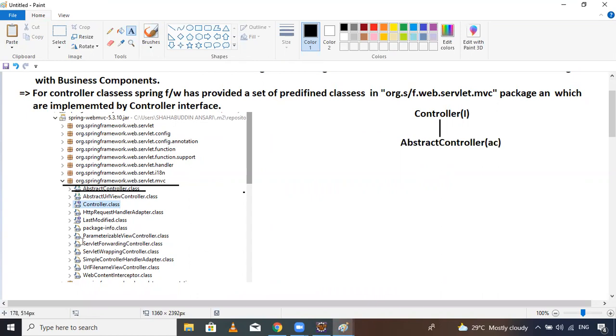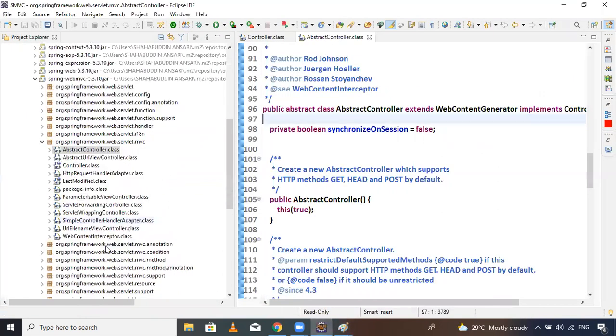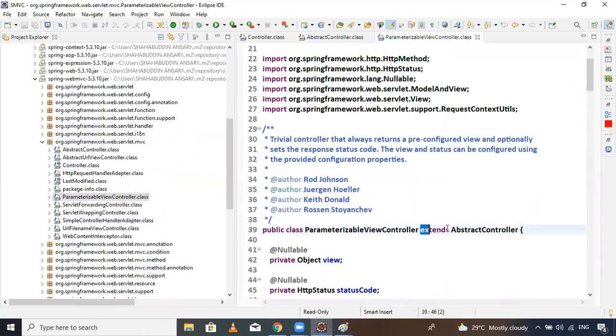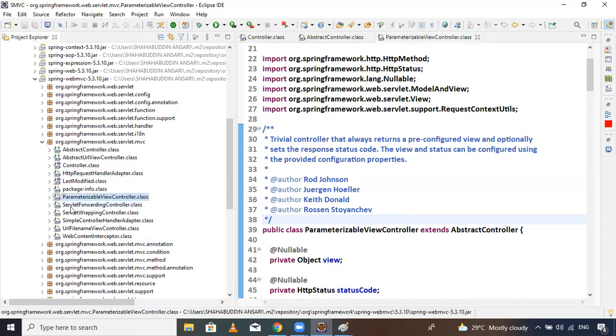The first class is ParameterizableViewController. Observe this here, ParameterizableViewController extends this class. And the third one is BaseCommandController. Is it there? No, it's being removed now. In the latest version it's removed from there. But one more is there, MultiActionController. It's also being removed, but it is also there.